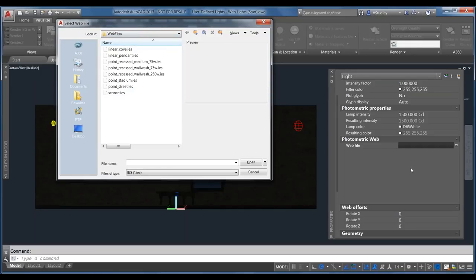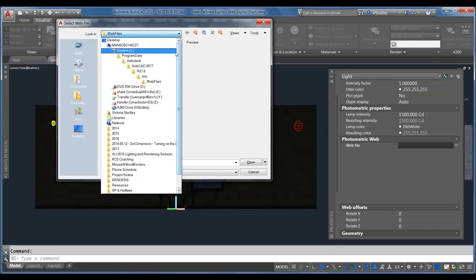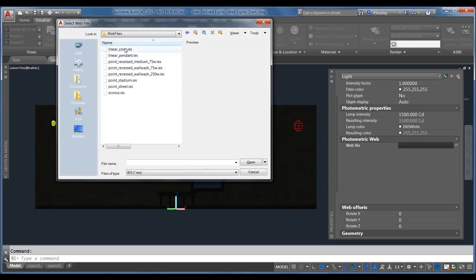So here you can add a web file by clicking on this little icon, and what I've done is I've downloaded a bunch of IES web files from a manufacturer. There are also some default ones installed with AutoCAD. If you want to access them, they're in your program data file. Let me just show you real quick. So if you go to your C drive, program data, Autodesk, AutoCAD 2017, R21, ENU, web files, there are some sample ones that you can use here.